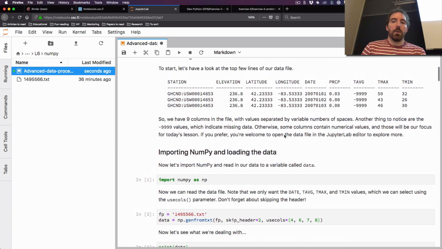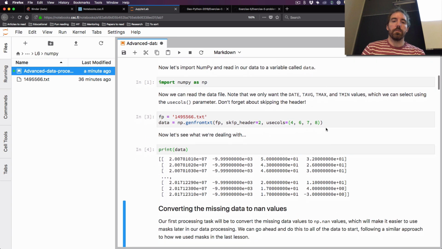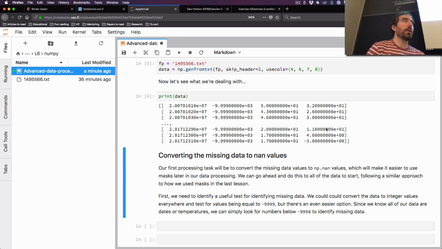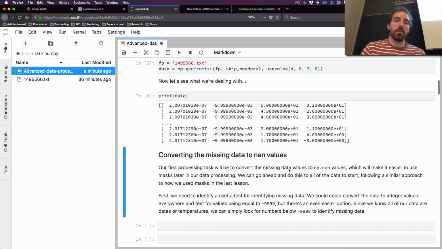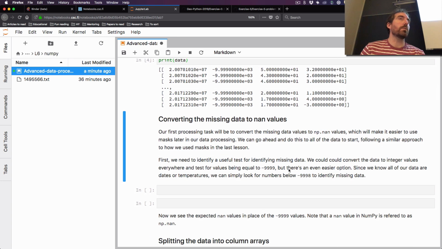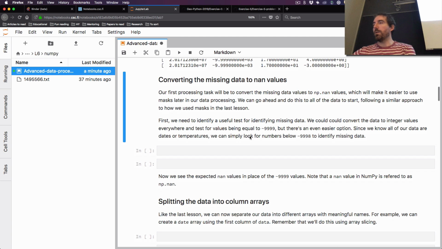So yeah, you can see already here in the preview of the data file, there's these minus 9999 values. And that's the way that this particular data file format indicates missing data. Now, having a number in there like that is not necessarily that useful for us. So we can convert those missing values to something more useful, like an np.nan, not a number, NaN format. So let's do that.